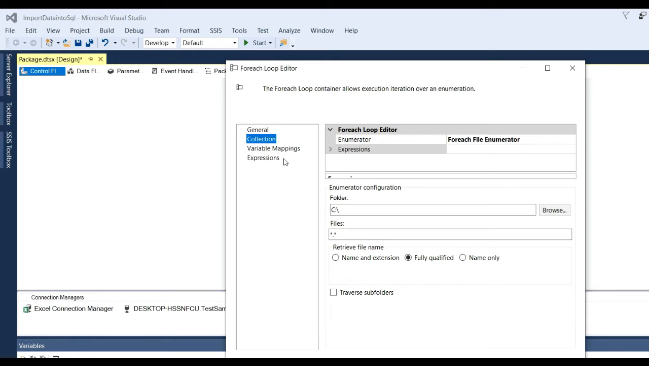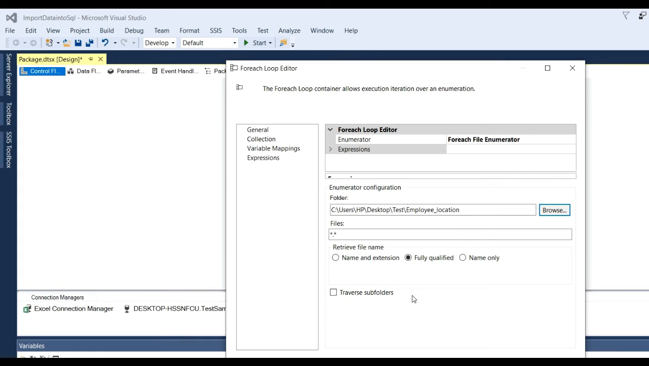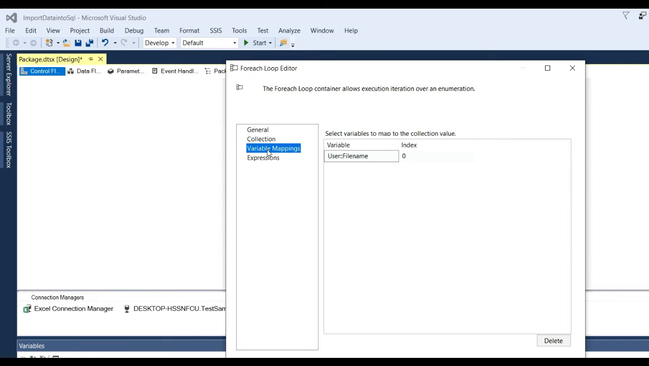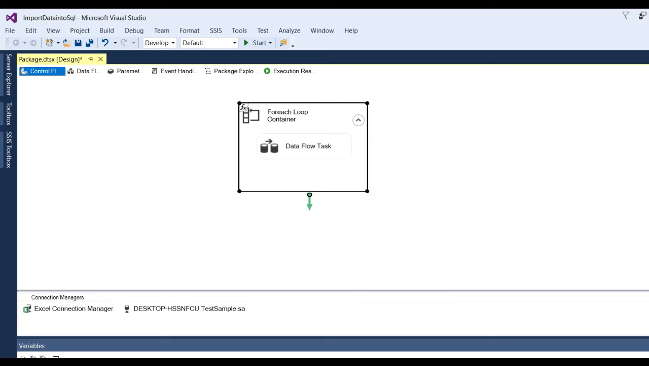Go to Collection again. Now the folder configuration: go to Folder, where I have the test and employee location. Click on OK and choose name and extension. Our extension is xls. So this is the configuration of the Foreach Loop, and click on OK.